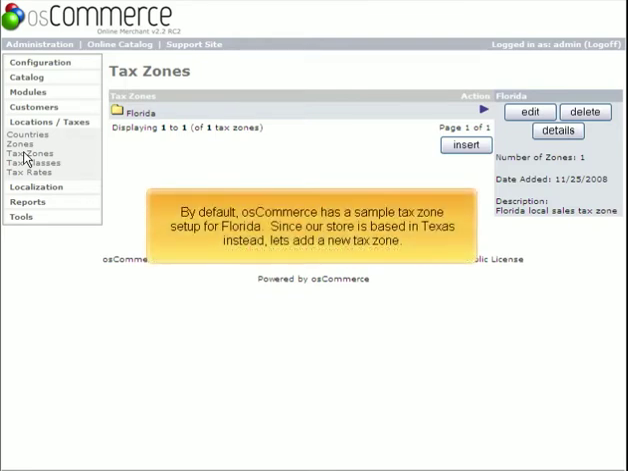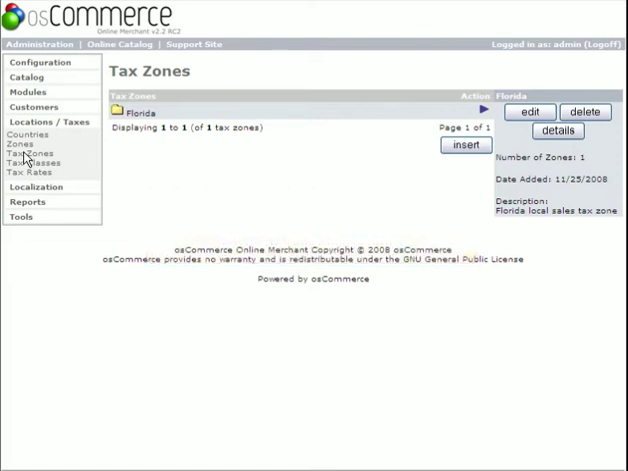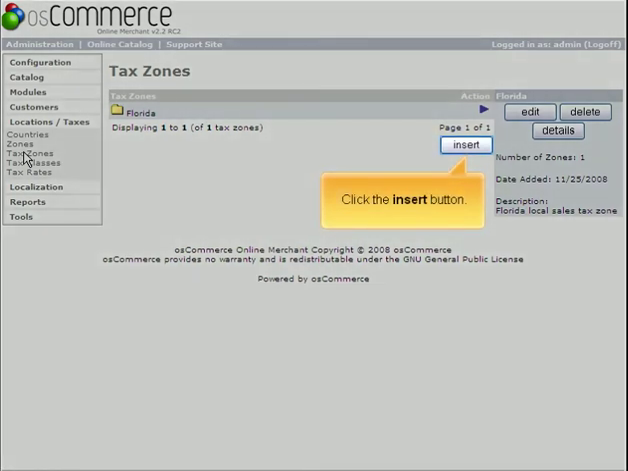By default, osCommerce has a simple tax zone setup for Florida. Since our store is based in Texas instead, let's add a new tax zone. Click the Insert button.